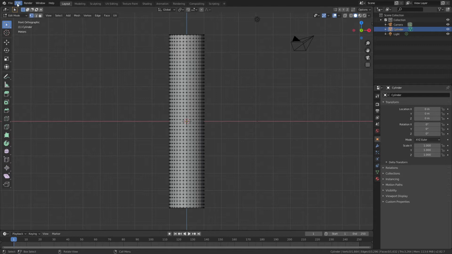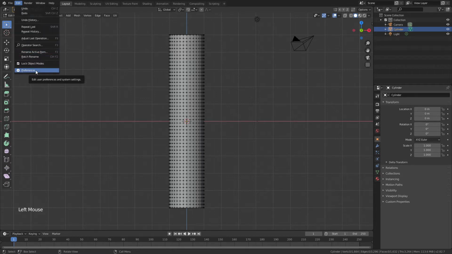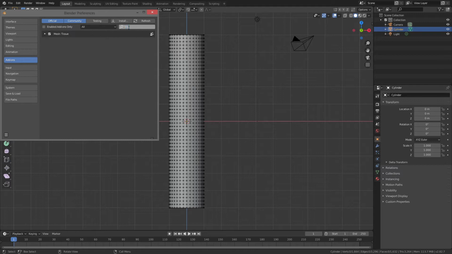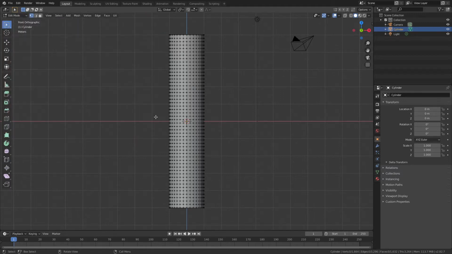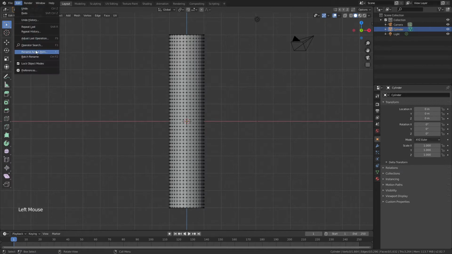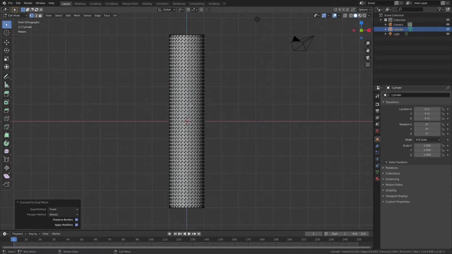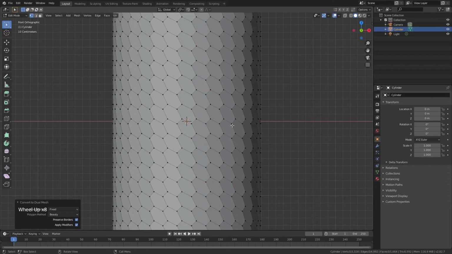At this point, similar to my graphing tutorial and fullering tutorial, you need to have the tissue add-on enabled. So make sure you come down to Preferences, Add-ons, and search for Tissue. Make sure this box is checked, and once that's done, go ahead and hit F3 or Operator Search, and we're going to look for this, Convert to Dual Mesh. Go ahead and hit Enter, and what you'll see is we now have these hexagons, and they're a little warped.